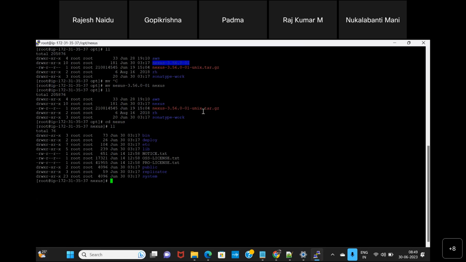The main configuration files, everything is available in the bin directory. So cd space bin, you can go ahead. Go to the bin directory.